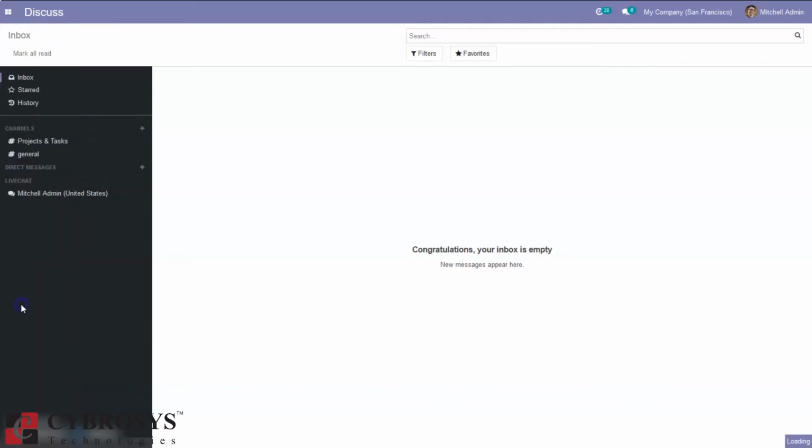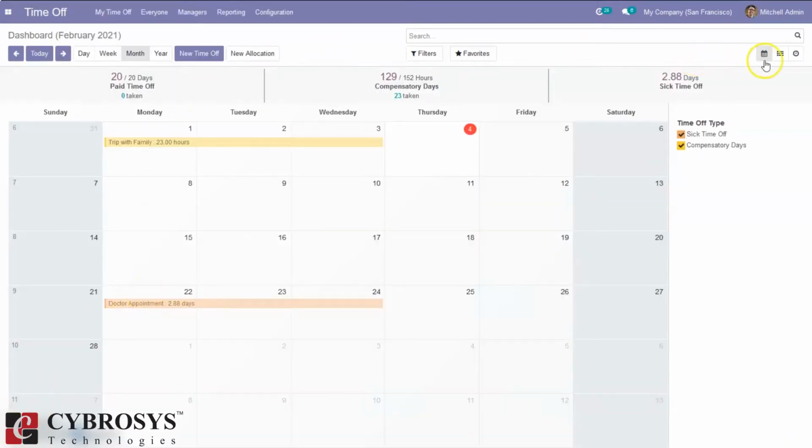So you can see the Time Off module after installation. When you open the Time Off module, you can see calendar view and list view. So you can get a clear picture of leaves taken in a week, month, year or day. From here you can see this is my time off. Here we can see the allocation, time off allocation and the leaves taken by the employee. By default you can see the calendar view in a month.